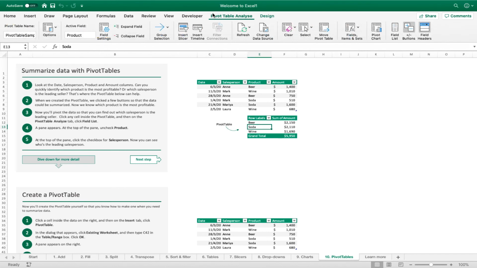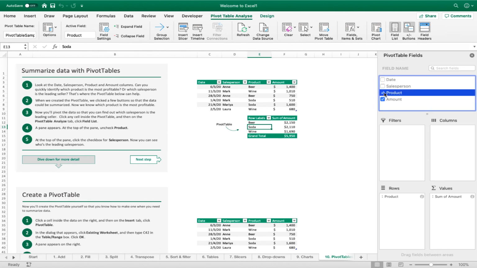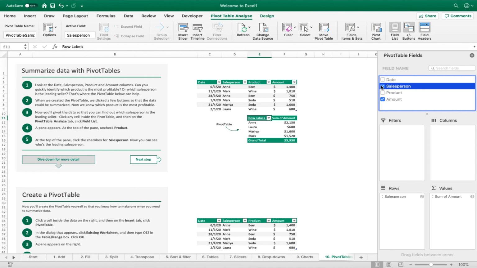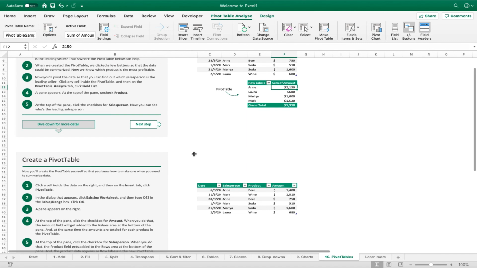Pivot table analyze. This is a rare tab. I've never seen this one before. Field list. Uncheck product. Salesperson. You can see who's the best. Anne has been pulling through for the boys here. Laura might have to get furloughed these days, though. She's not exactly bringing home the bacon, is she? Look at Anne. My girl.